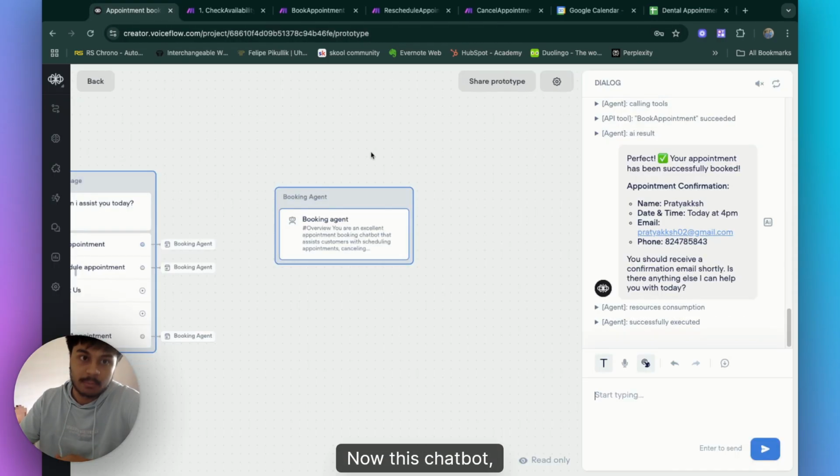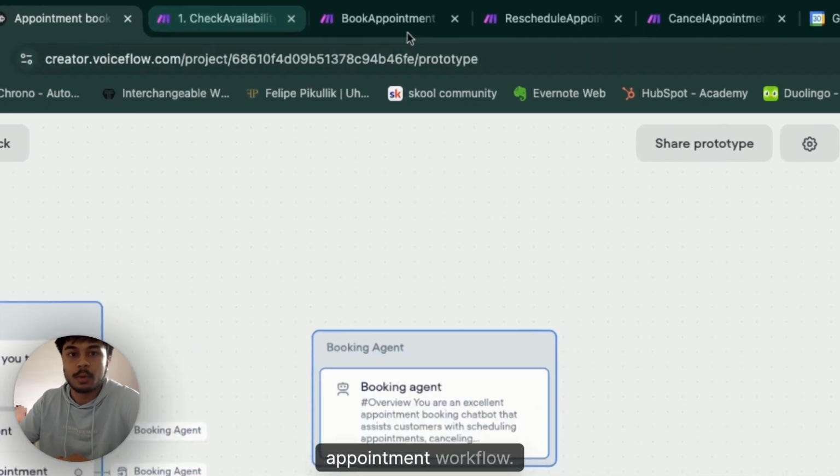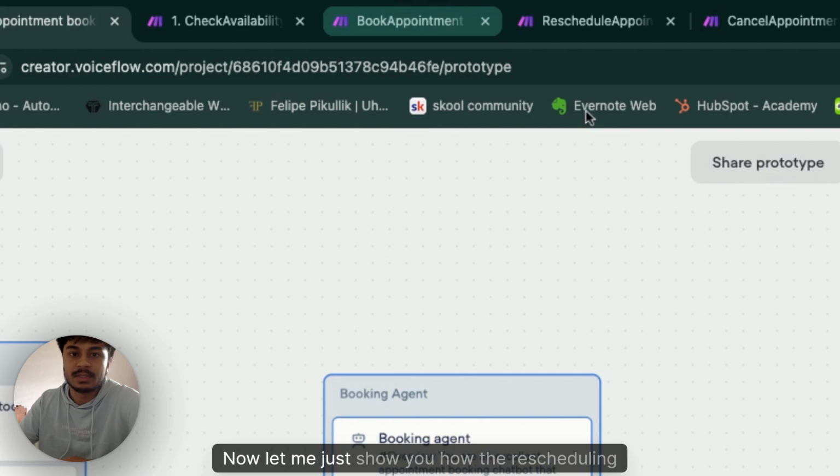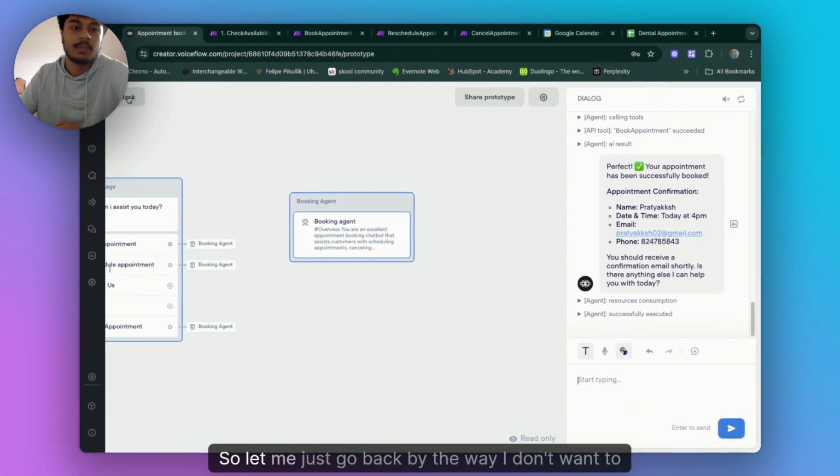Now this chatbot finished. You can also see the confirmation message over here. Now it ran the check availability and the book appointment workflow. Now let me just show you how the rescheduling works and the cancel appointment as well. So let me just go back.